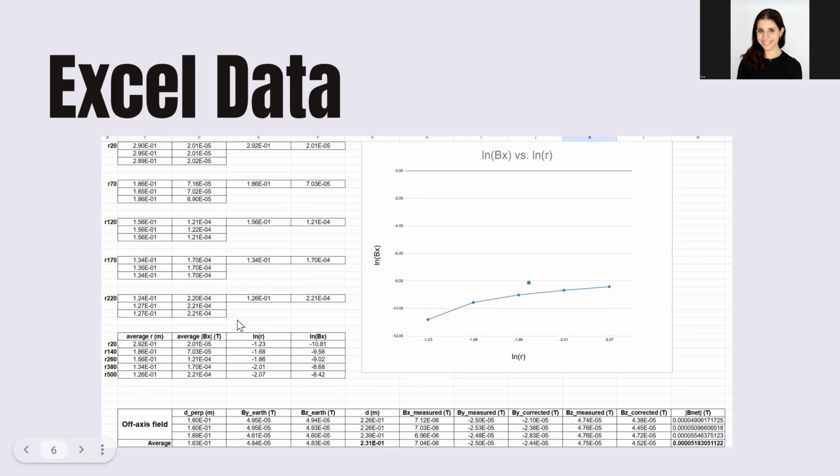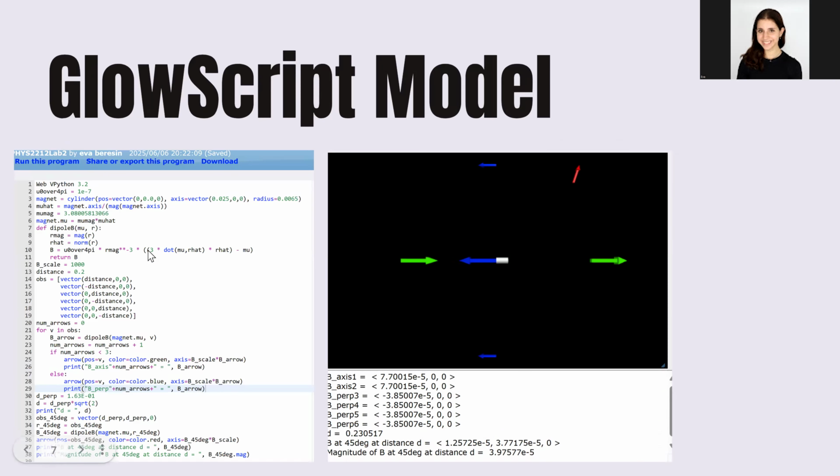Then this is the data that I got from Excel from all of these computations. Through the equations that I showed earlier, I found d perp, B Earth, in different axes, distance, and then I used all of this to eventually calculate B net, which I can compare to what I got from my GlowScript model, which is shown here. And through this, I got slightly different numbers for each of the quantities shown in this box at the bottom of the screen. They were slightly different than what I found when I measured this in real life, which I'll go into why that could be later.